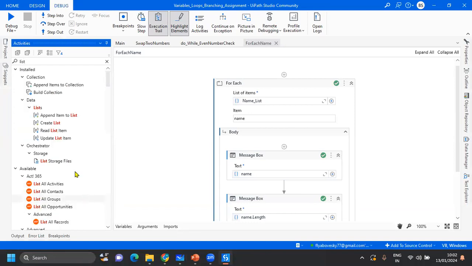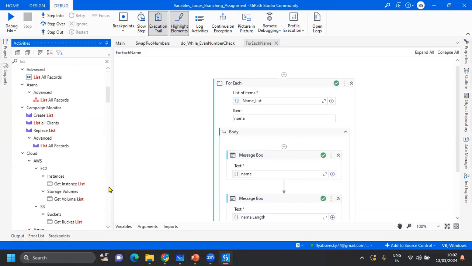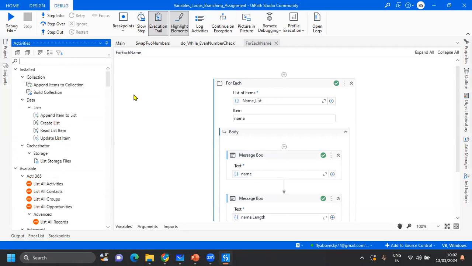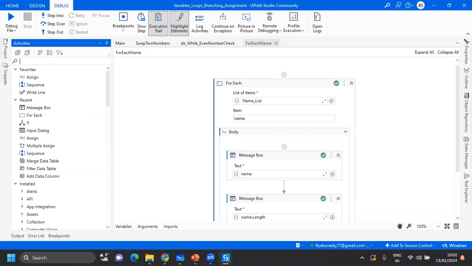So if you want to create a list, then choose the list type and update it. So you have this list. Okay, cool. Any other doubts?